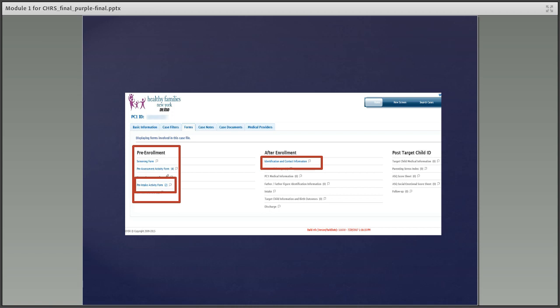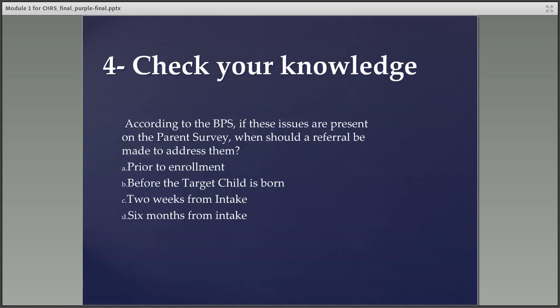So this concludes our discussion of the forms, and we have one more Check Your Knowledge for you to work on. So pause the webinar and figure out what the answer to this item is.